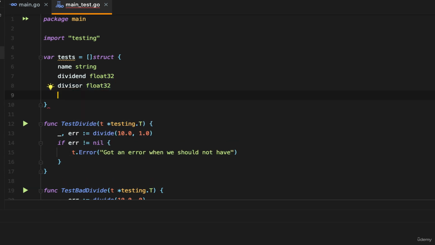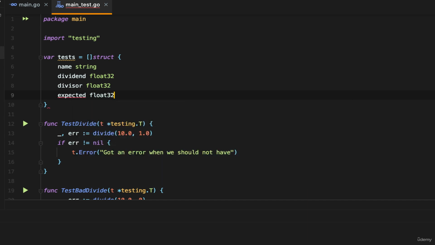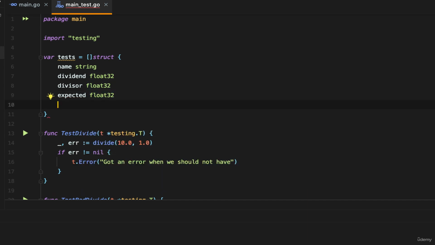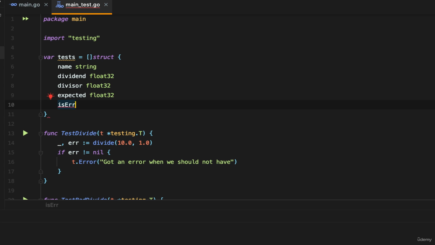Is that enough? No, it's not. I want to also include what I expect to get from the results of this division. So I'll call that expected, and it's a float32. And finally, I'm going to put in one more variable, is an error expected. So isError, which is a Boolean, true or false, okay? Then that defines my struct.